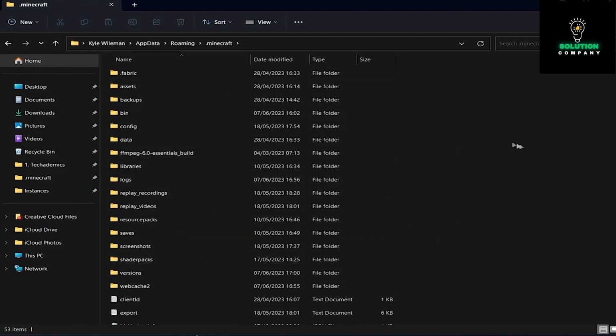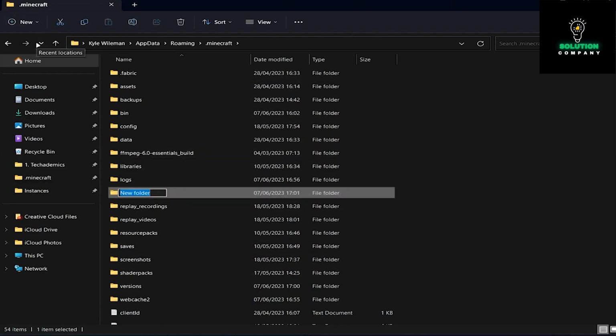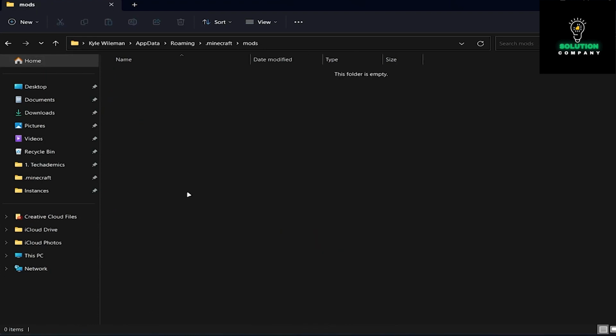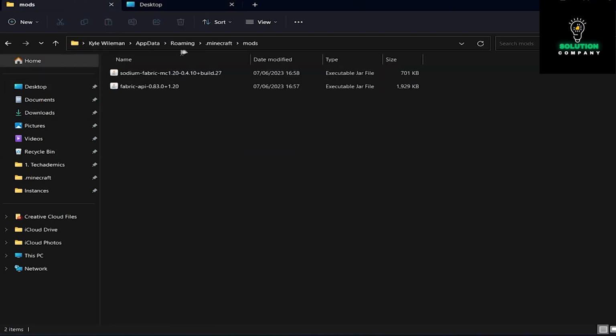From here you want to click on new and then click on folder and add a new folder called mods just like this. Then you click into the mods folder, and from here we just need to drag and drop the Fabric API and Sodium mod into the mods folder just like this. This is where we are going to install all of your Fabric mods in the future. Download them and drag and drop them into the mods folder just like this. Once you've done that, you can exit out of your file explorer. We'll just need to go ahead and open Minecraft.